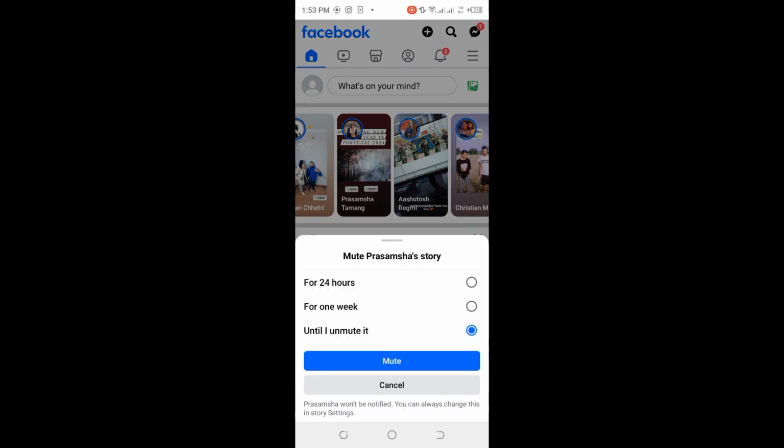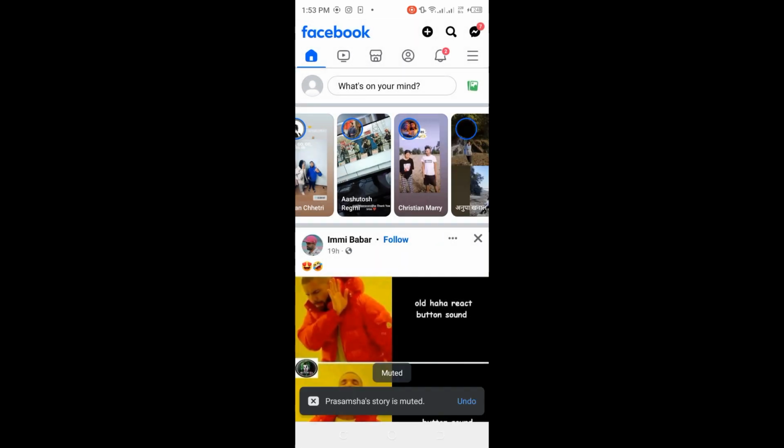You can mute for 24 hours, for 1 week, or you can mute this story until you unmute yourself. So you can pick any of the option, whichever you prefer. So I'm going to pick the third one and select the mute option. And that's it guys, we just muted one of the story.